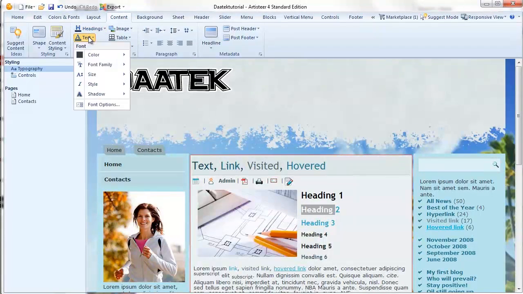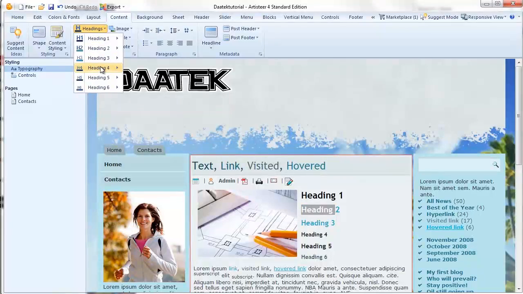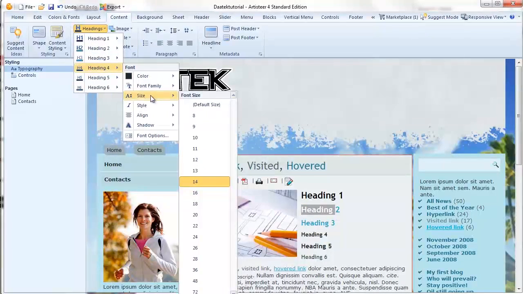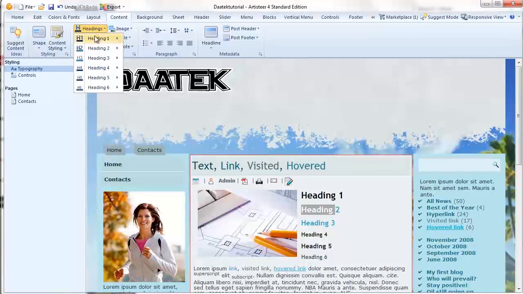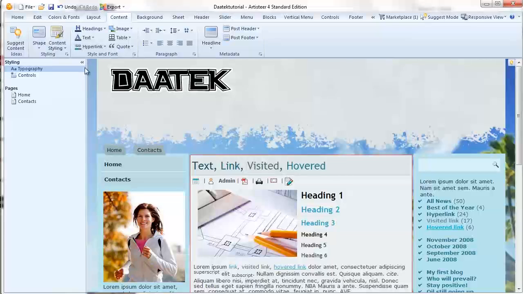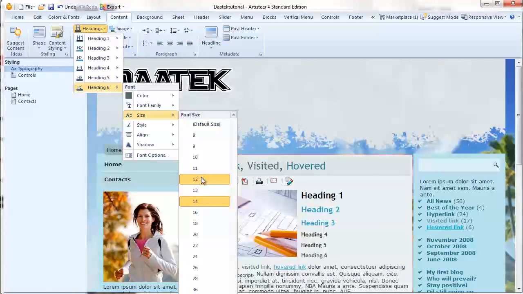So heading 4, pretty sure we made heading 4 14, didn't we? Yes, so let's make heading 5 13 and heading 6 12.